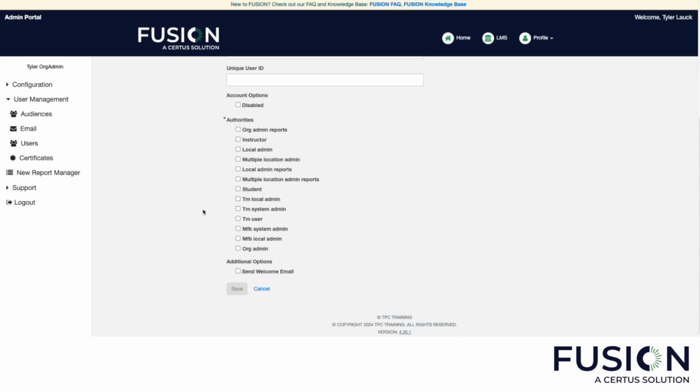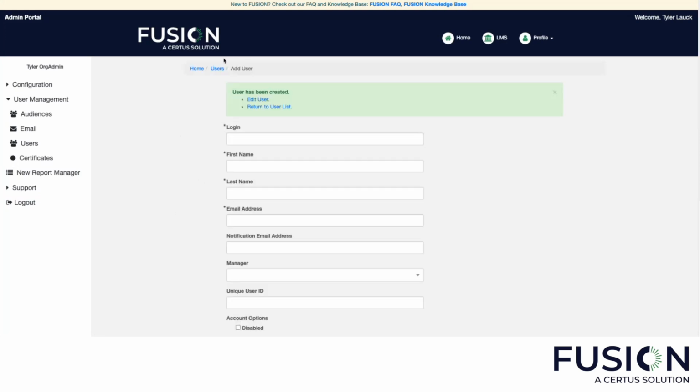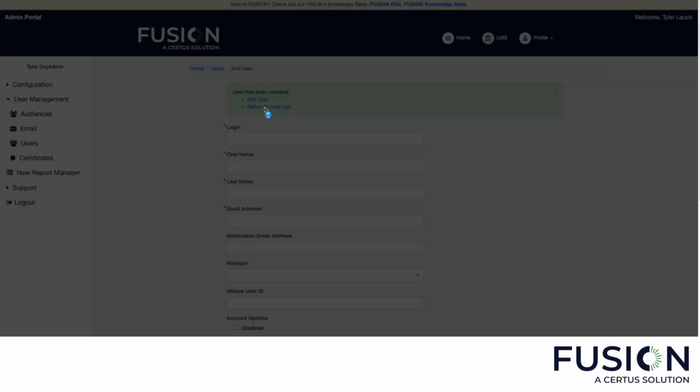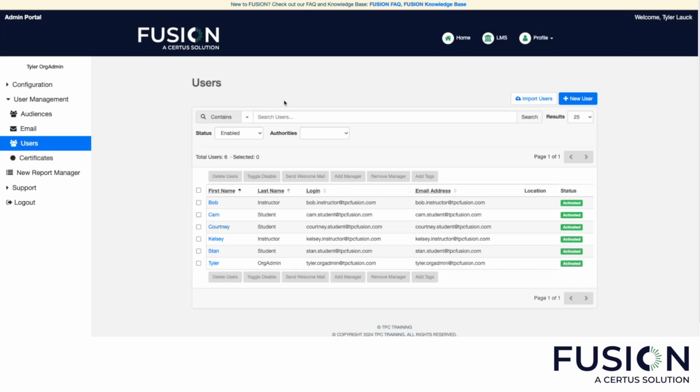We have more learning materials in the support section where you can figure out the other roles and if they apply to your organization. So let's select instructor for Kelsey. And we have the option to send a welcome email to Kelsey. So let's go ahead and select that. Let's return to the user list and add another user. As you can see, Kelsey has been added.